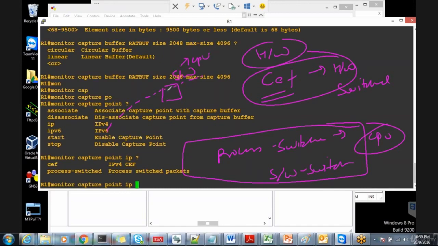So first packet is obviously going via software, but whatever the headers and whatever the source and destination, those are programmed under the hardware, that is programmed under the CEF. So next time if the packet goes, it is taking the path of the Cisco Express Forwarding or the hardware. So next time it will be CEF switched, not process switched. So we have two types of switching, CEF switching and process switching.